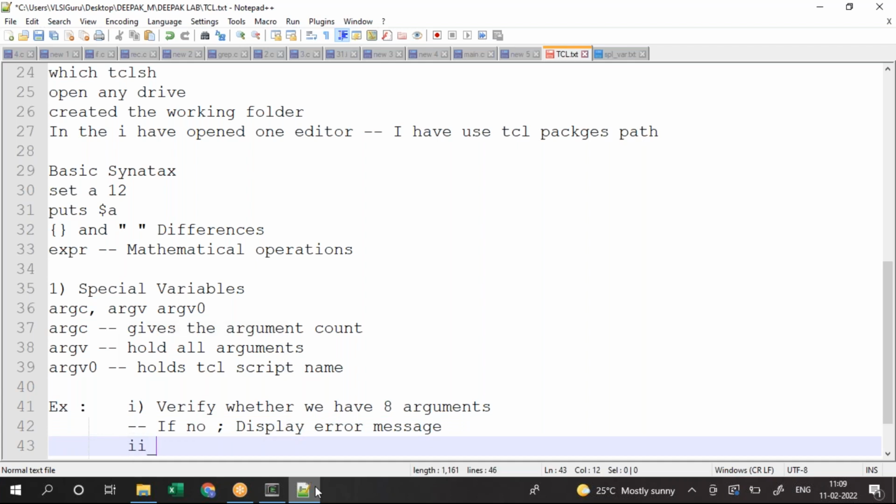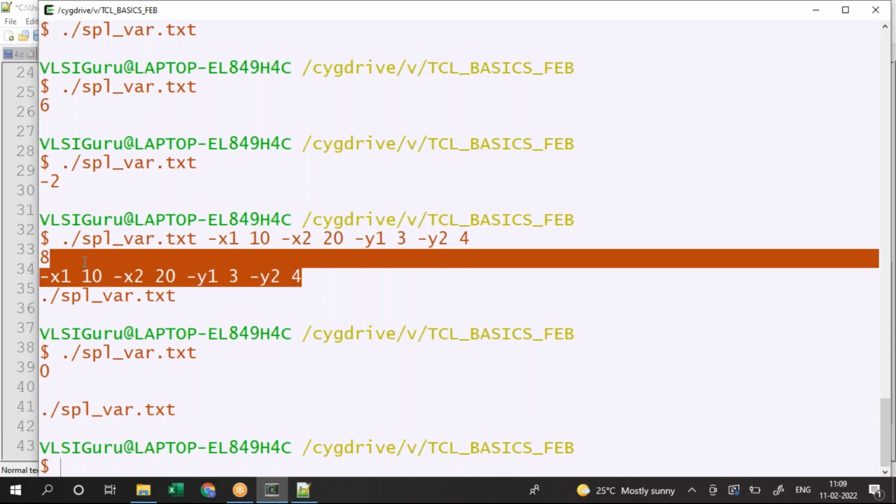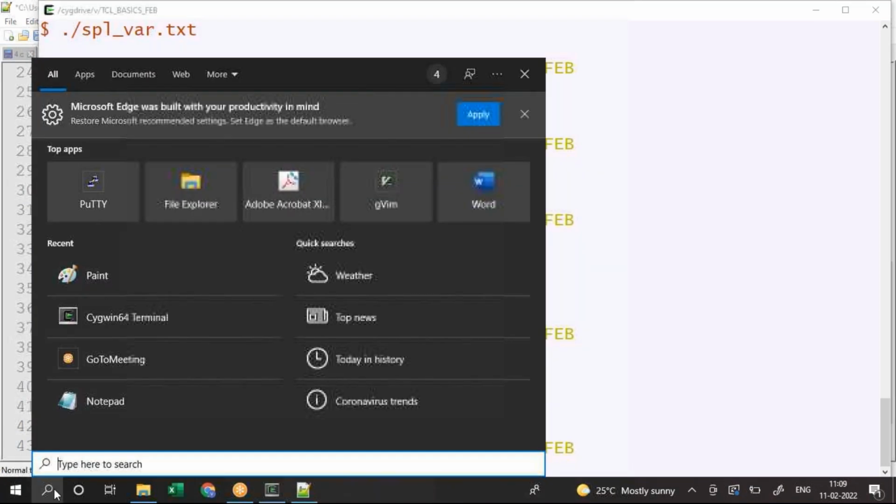Second thing what we'll do? As we know, all the arguments, whatever the arguments we are getting, we will get in which variable? That is argv, right? Argv will hold all the argument values. Right? But it's not in the list form. What is the meaning of list? Can you tell me what is the meaning of list?